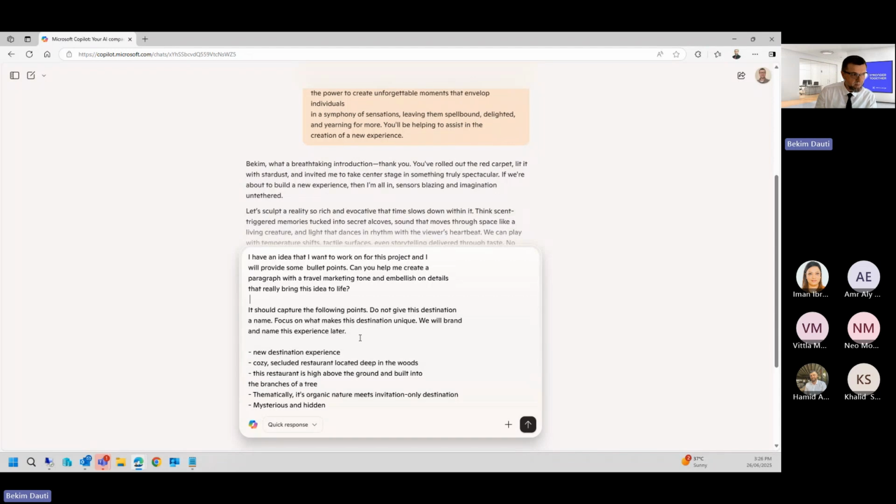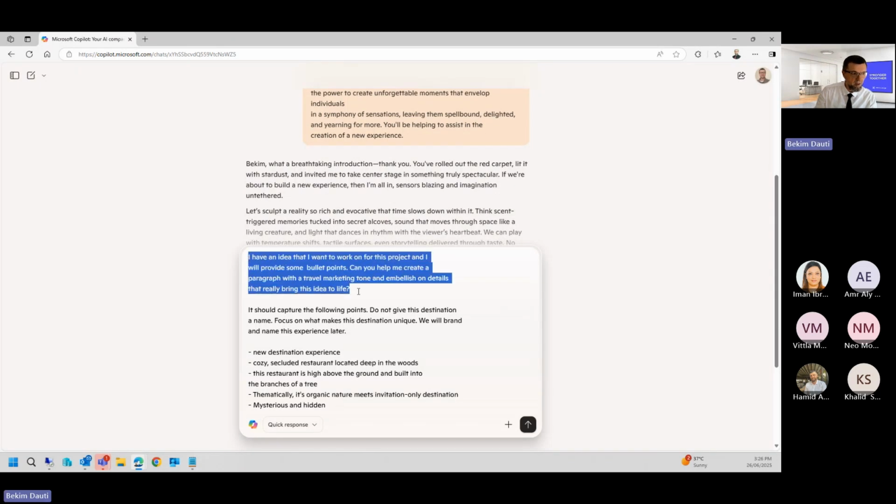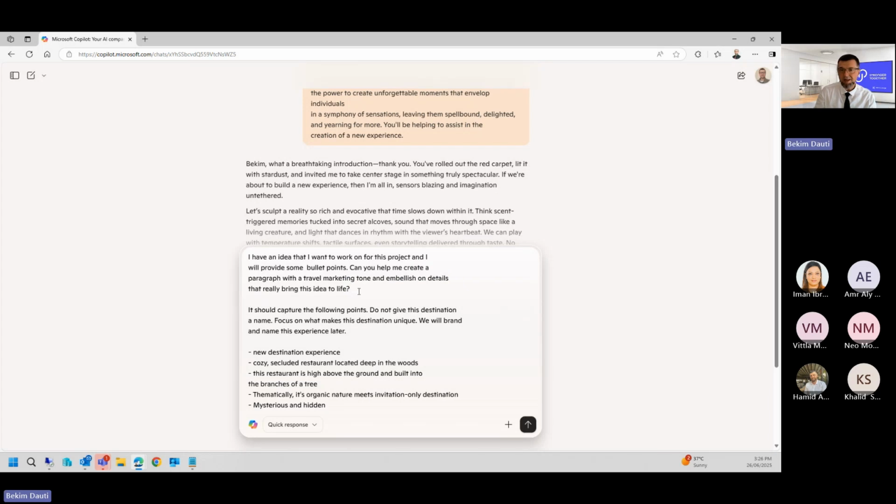So in this case, after I shared the idea with the Copilot, I went further, in a polite manner, to ask the Copilot whether it can help me establish a paragraph with a list, in this case, a bulleted list.